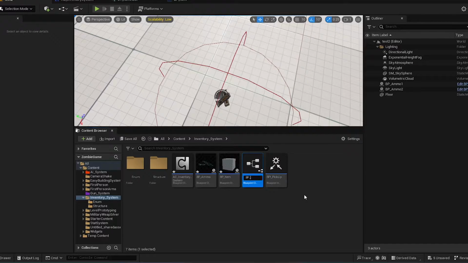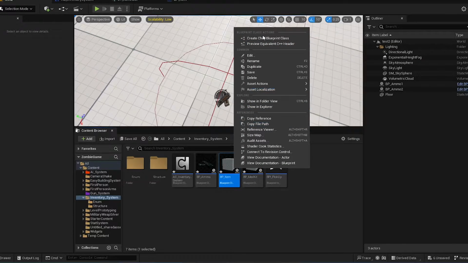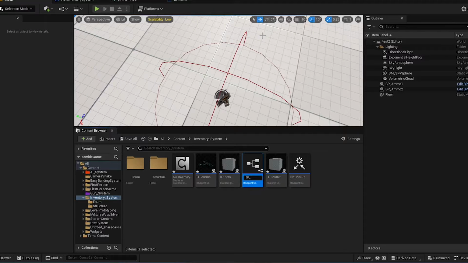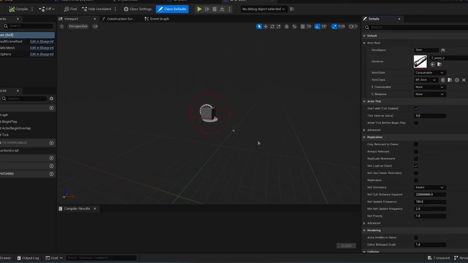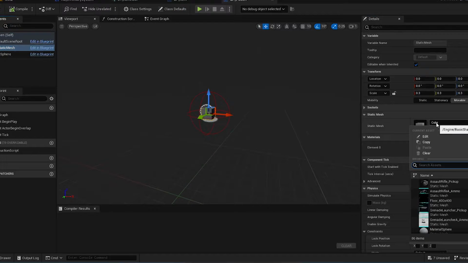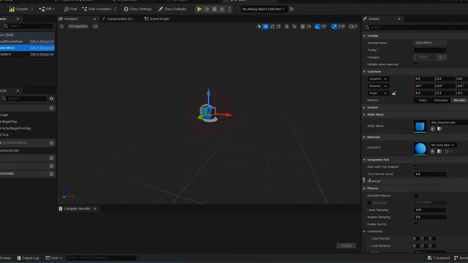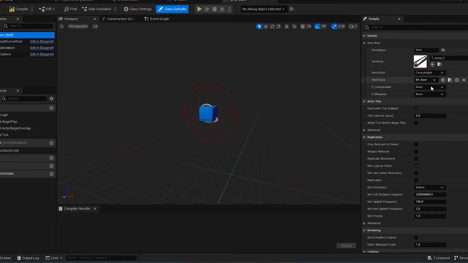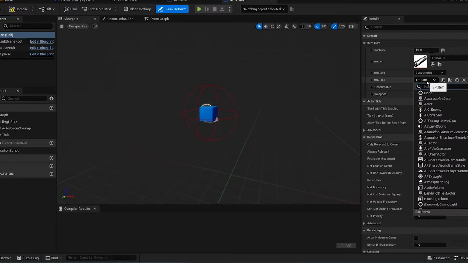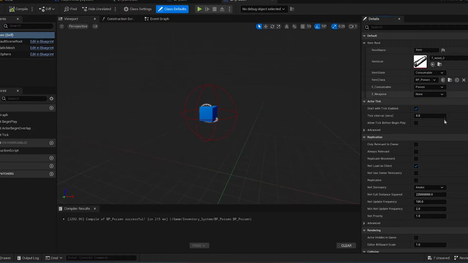Now let's create a child. Let's call it BP medkit. Let's create another child, BP poison. Open up the poison. Let's have a different static mesh. For example, I think there was this one, you can see. Let's set it to be poison, and weapon is none. It's going to be BP poison. Let's add a cool texture to it. Later we're gonna add names so we can see what we are actually picking up. I don't know how you write poison. I think that is how you write it.